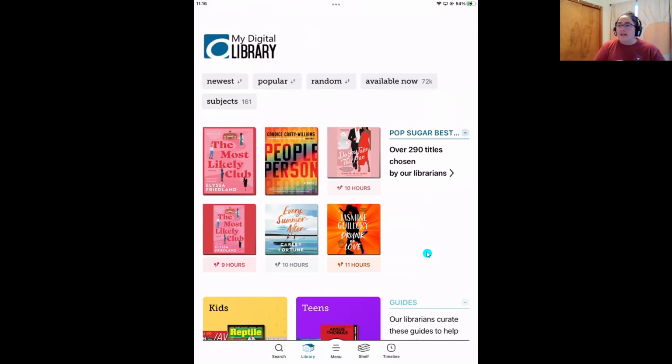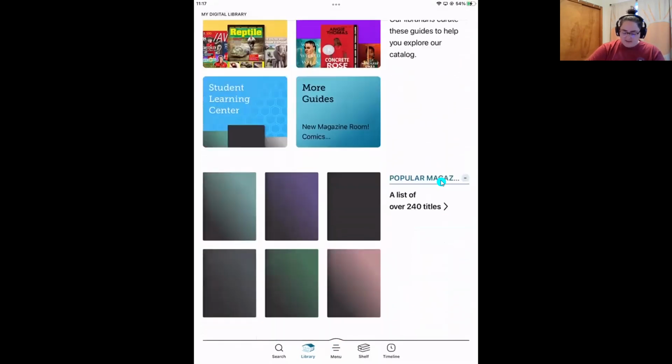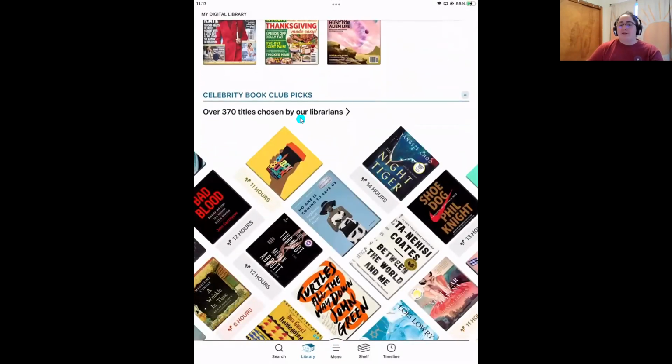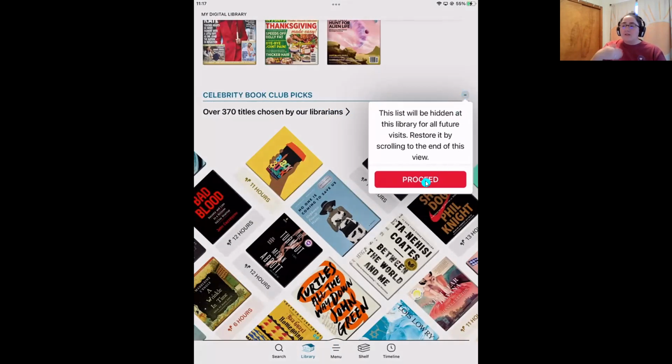I did want to let you know about a similar but different feature. You can't dismiss or hide any books that you've borrowed or sampled, but something that you can do on the library tab where you're browsing for books is if you come across a list that you know you're not interested in, let's scroll down here, like celebrity book club picks. Maybe you're not into celebrity book club picks. There's a little minus sign over here on the right side of the screen. If you tap on that, you can hide that list.